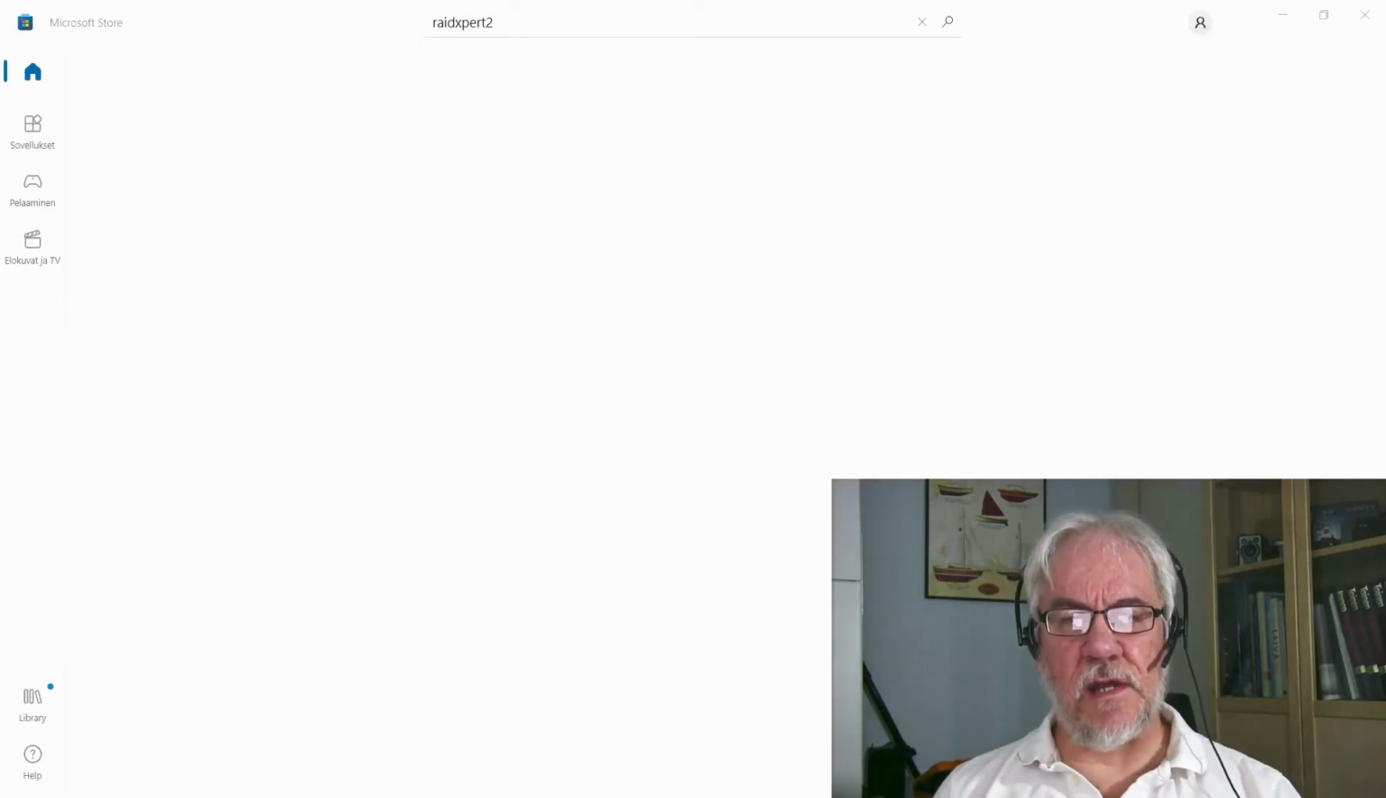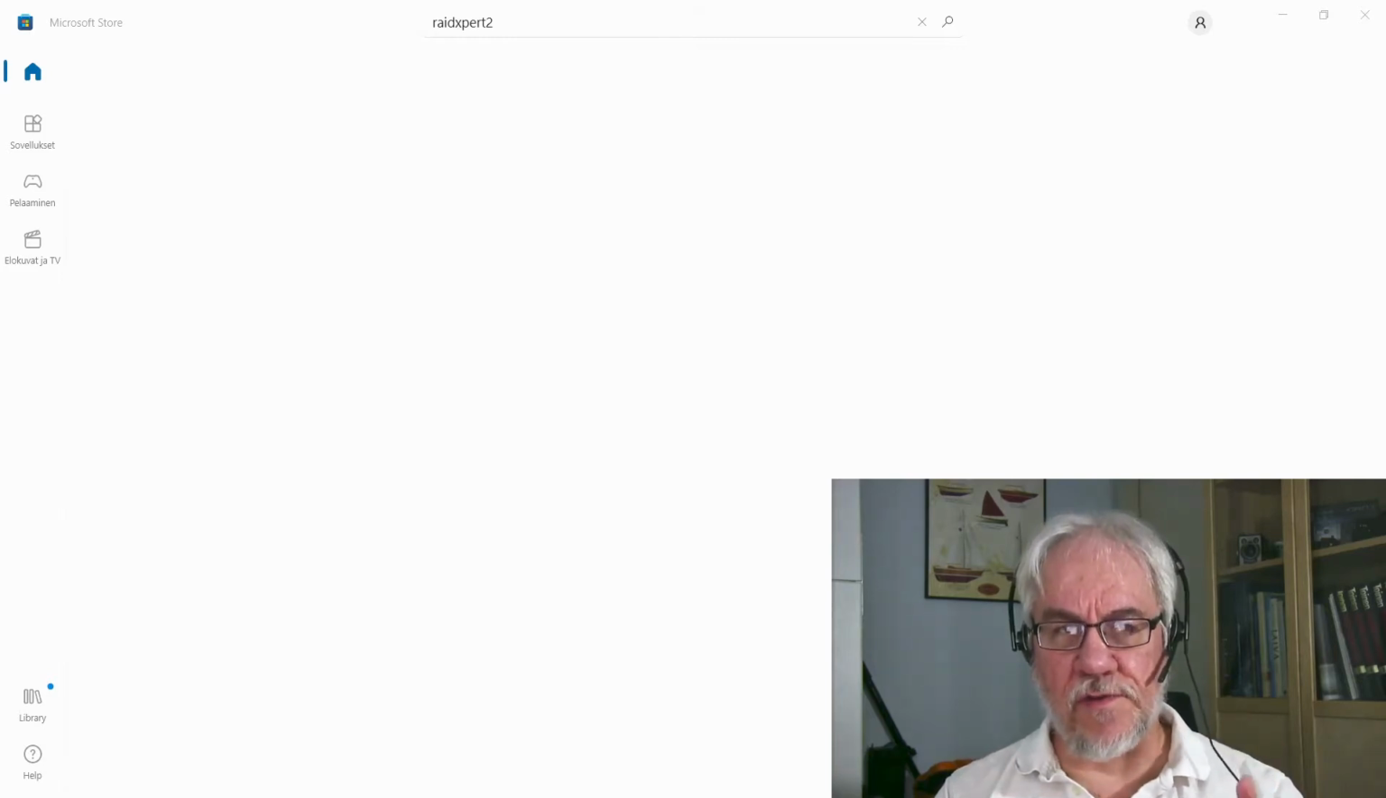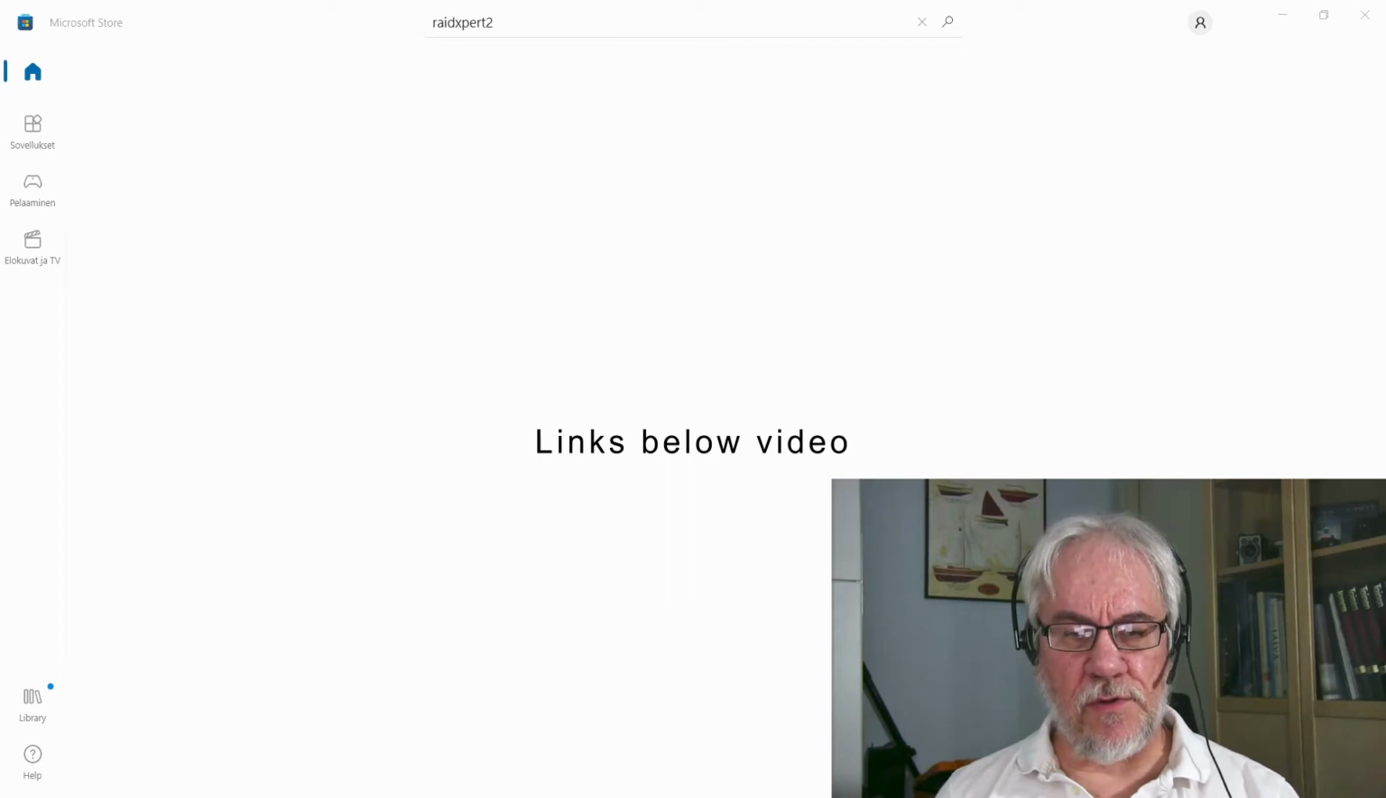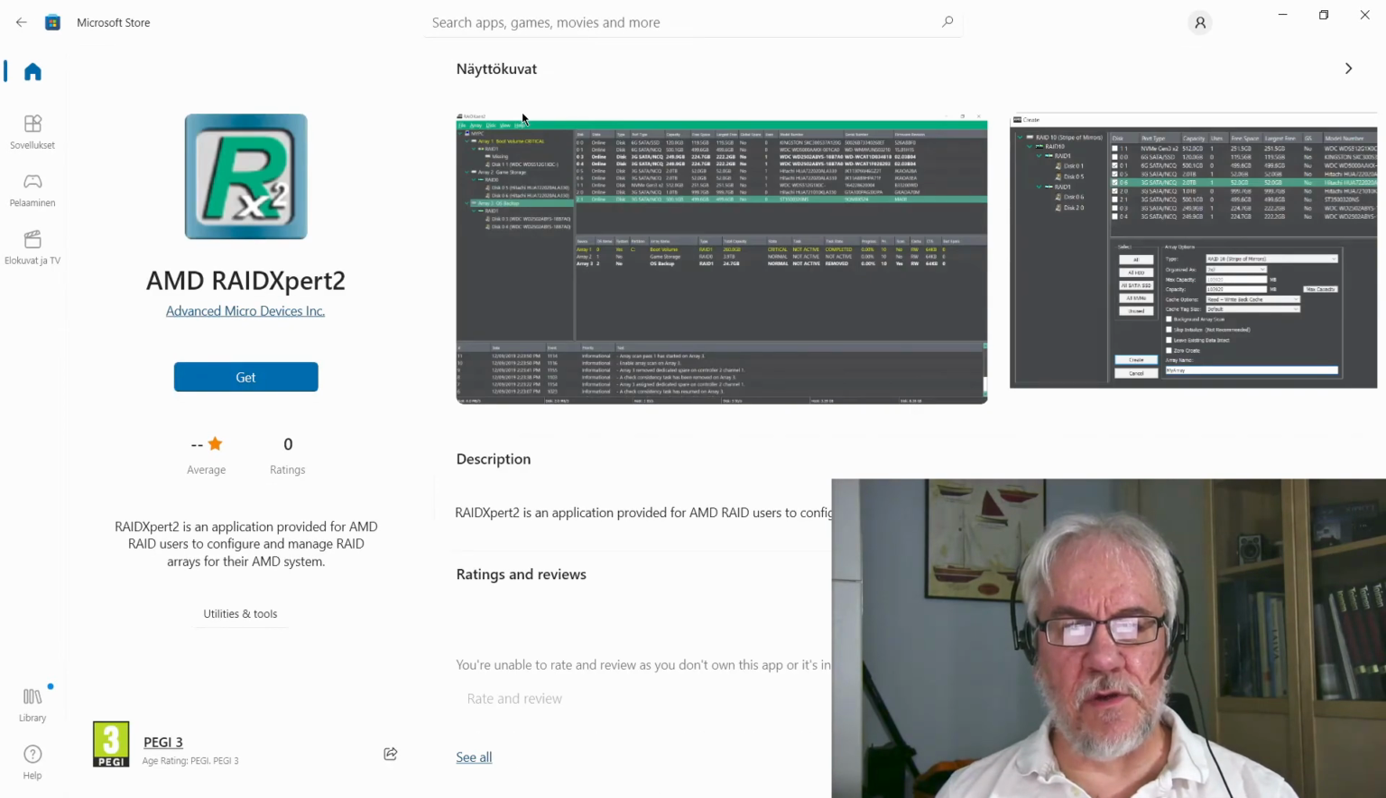So the next step then is to go to the Microsoft Store on your Windows computer. And then in the store, you can search for the RAIDXpert, and then you can install it here by just clicking Get.